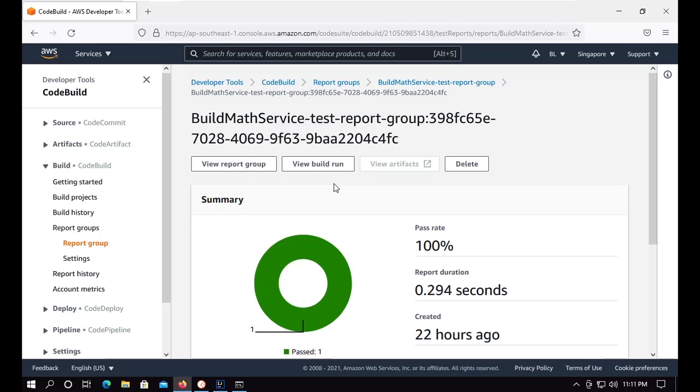Well, in the next video, I will talk about ECS, the Elastic Container Service. I will deploy this RESTful service to the ECS.